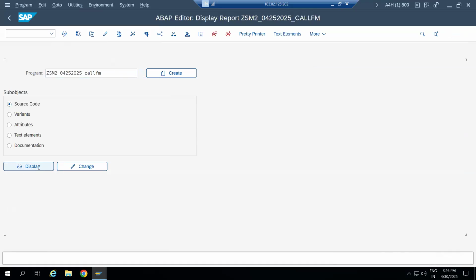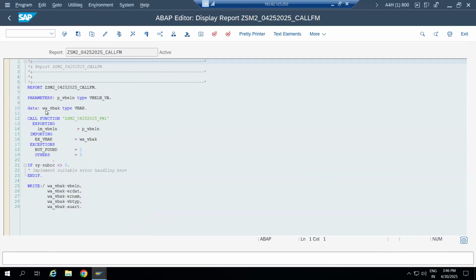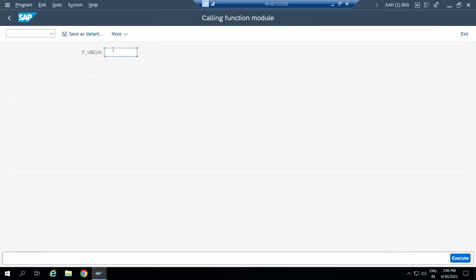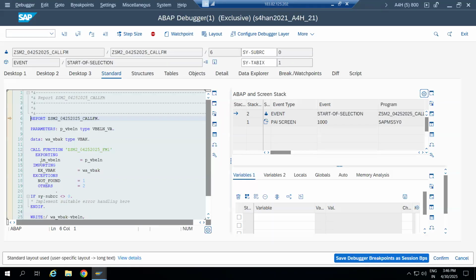So in this program, we have one function module. As of now, I haven't created any breakpoint. Directly, I'll click on execute, and here I will pass the input. From here, I'll put dynamic debugging. Then I click on execute. As of now, no breakpoint is created at the 12th line. If you see, there is no breakpoint.